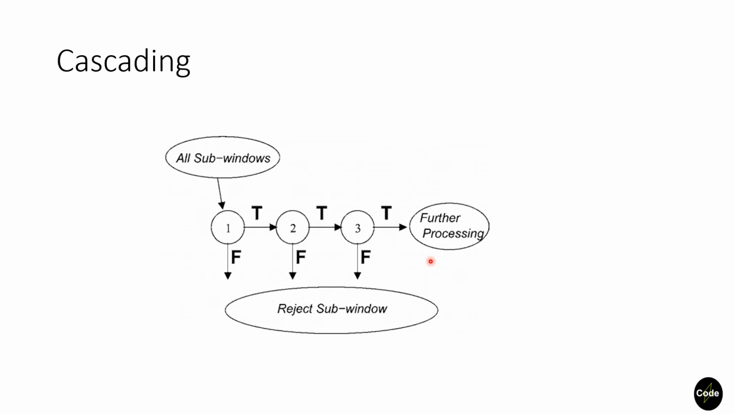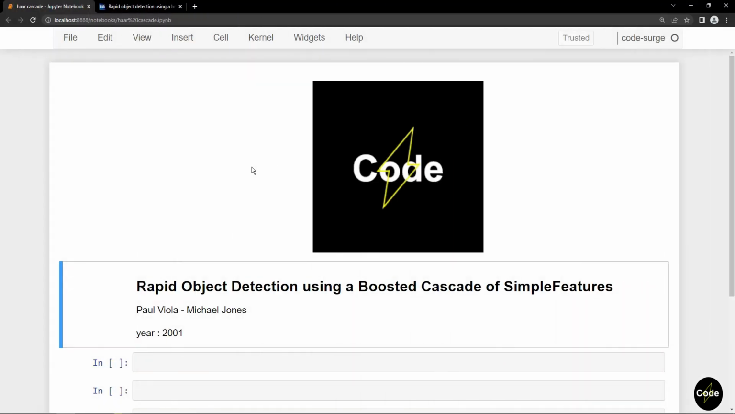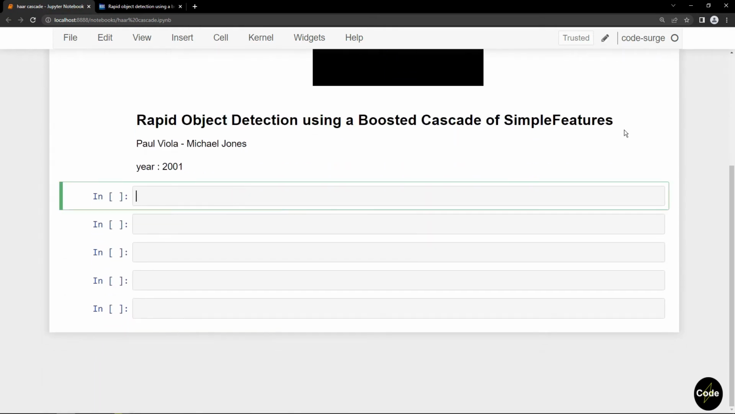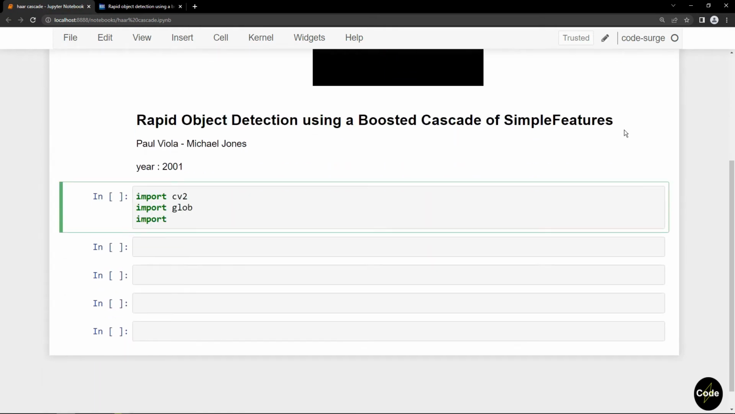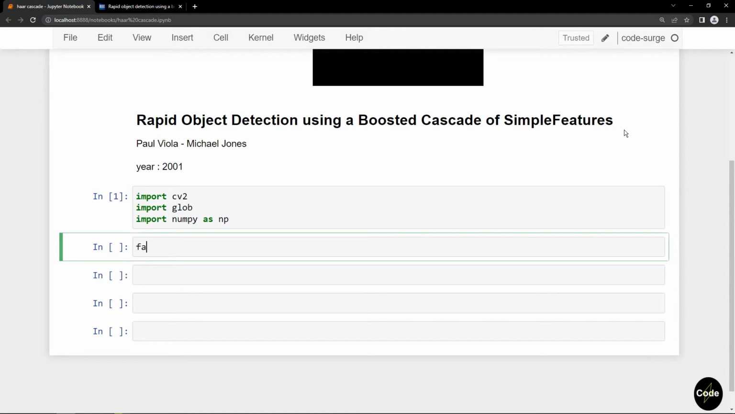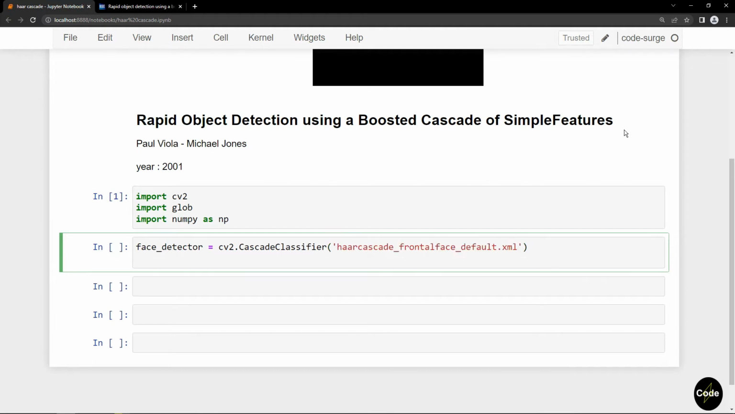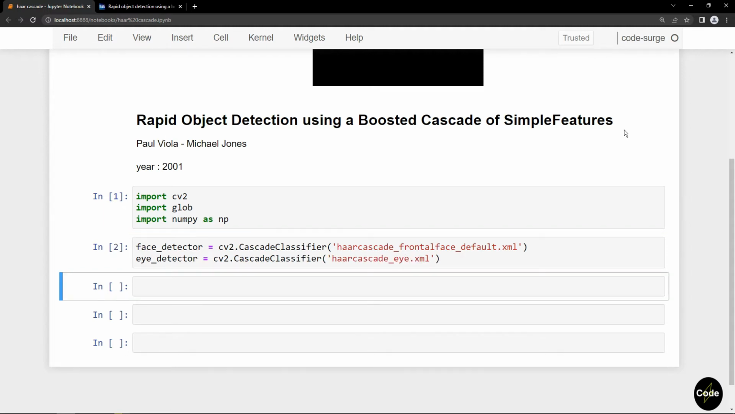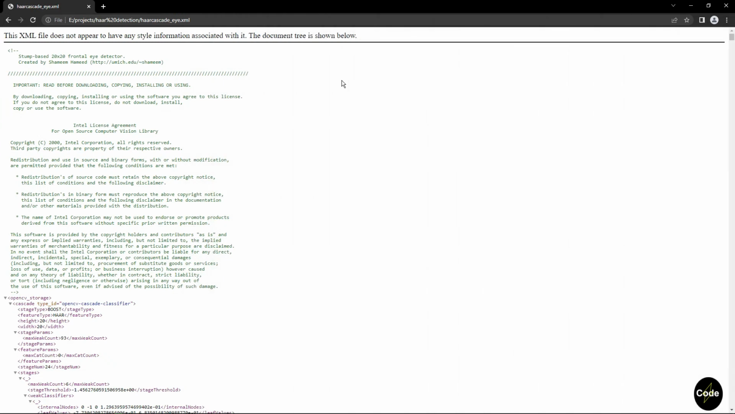Now I want to implement this method using OpenCV. First, I import the required modules. I load the trained face and eye detector models. Let's have a glance at these files. Here it is showing that we are using adaptive boost.